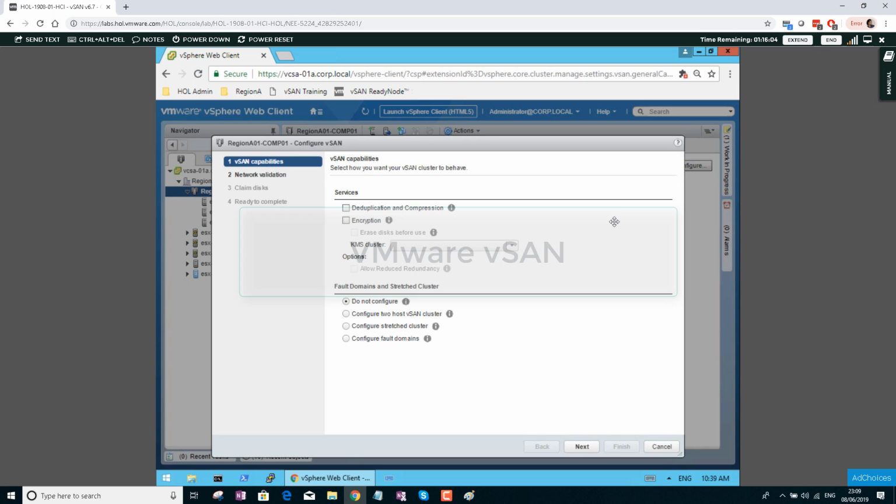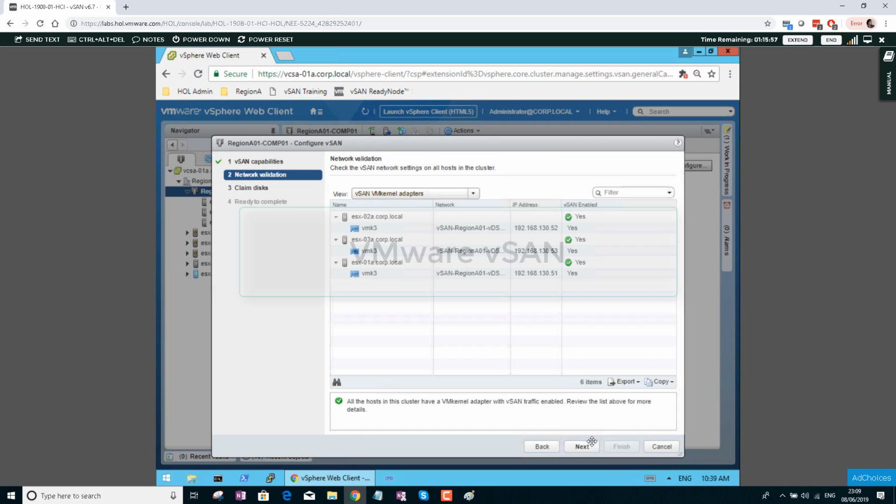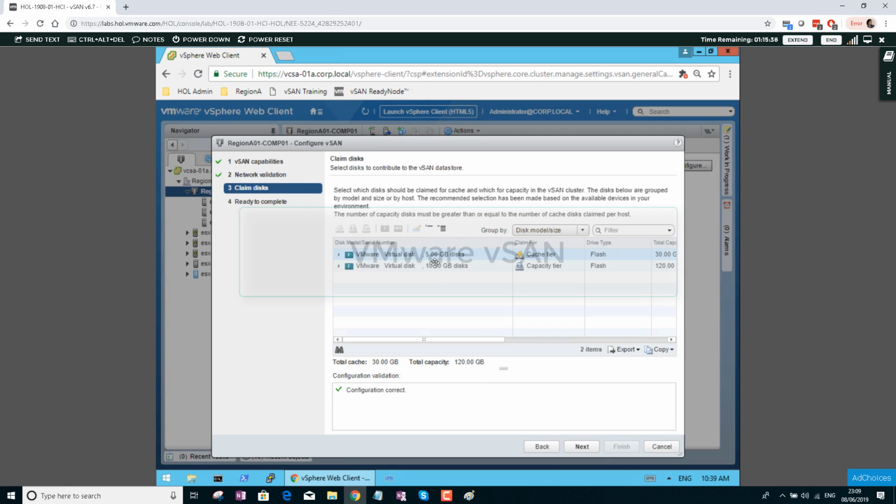For this exercise I am not going to enable the fault domain. Just click on do not configure, click next, then it will check for network validation. At the moment all 3 hosts have been configured with the vSAN network. Okay, these are the IPs. Then from here we can claim the disk.